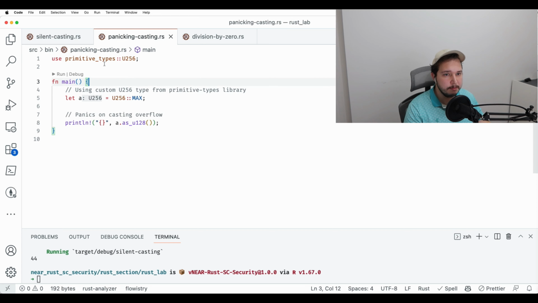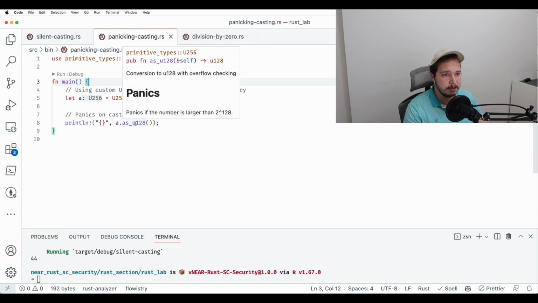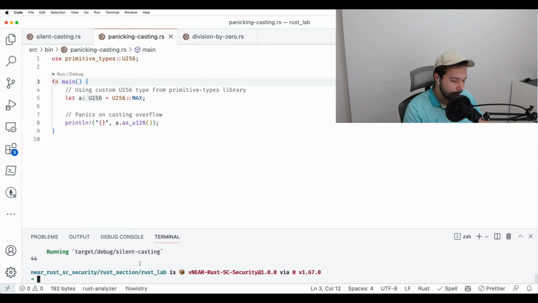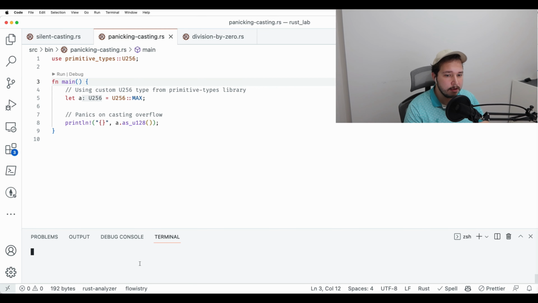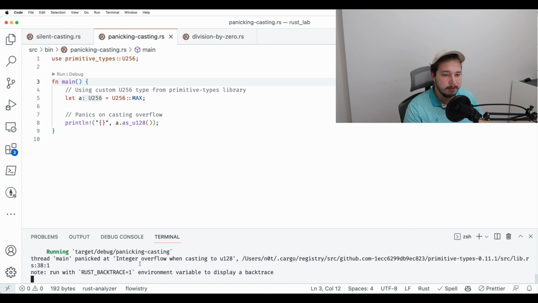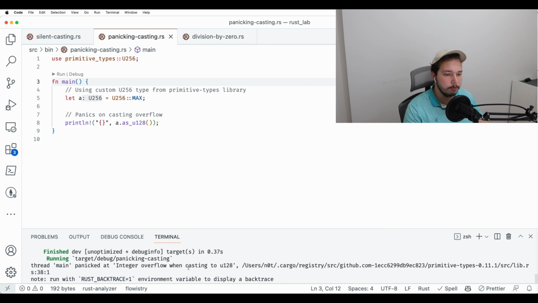So here we're using the primitive types crate, U256 type, and here we're assigning U256 max to A, and then we're trying to cast it to U128. And as expected, we're going to get an overflow back. So let me just clear everything. Let's run cargo run, bin, panicking casting. And as expected, we got integer overflow when casting to U128, a panic back instead of overflow.